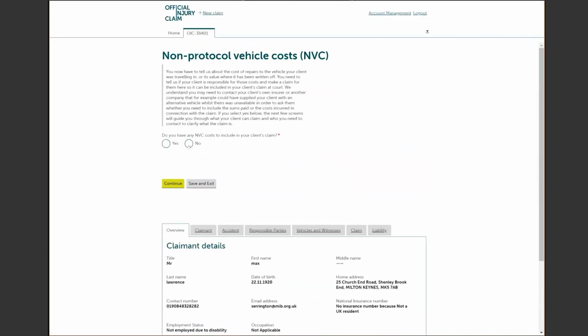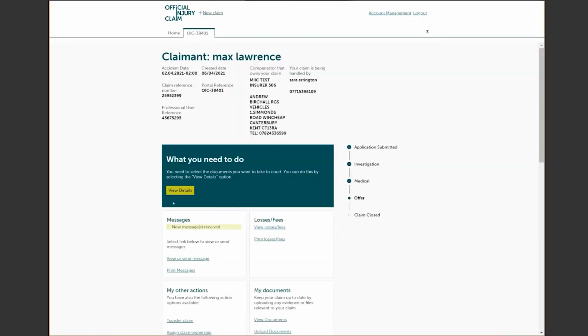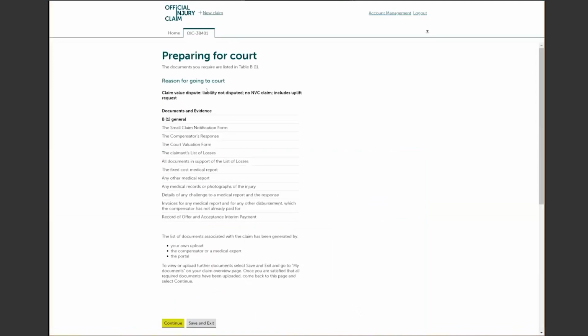We're asked about NVC or non-protocol vehicle costs. We're going to select no. We have previously done a demonstration via Spotlight, which you can watch if needed. Again, we're now preparing our court documents. So liability isn't in dispute. We haven't got an MVC claim, but the claim includes an uplift request.